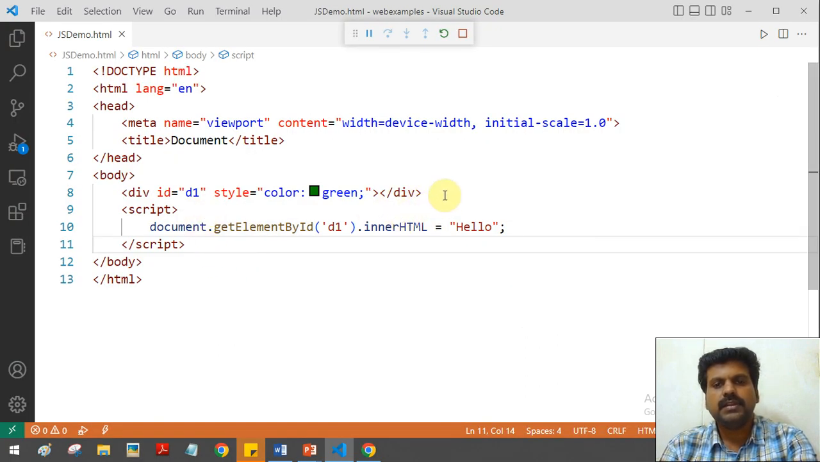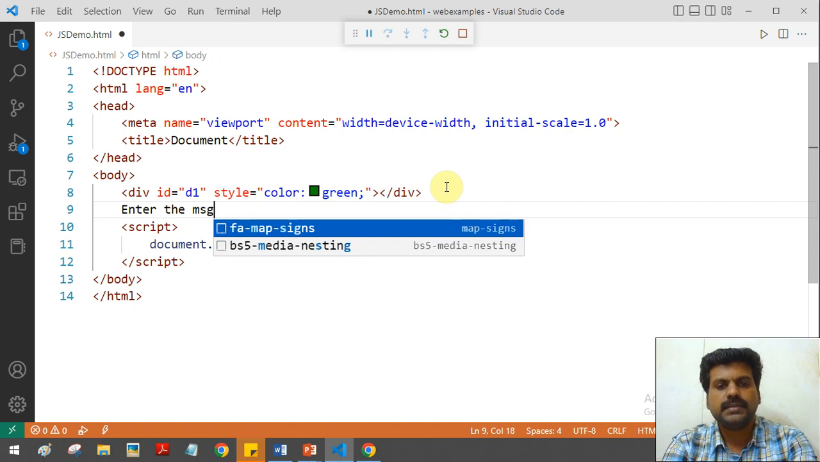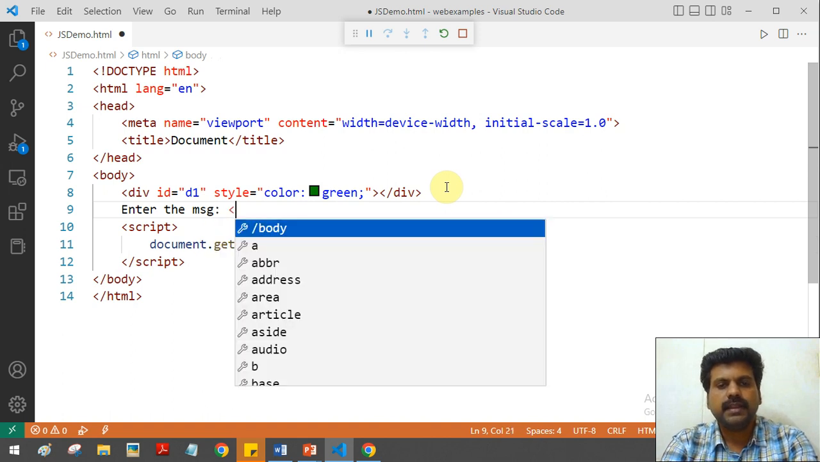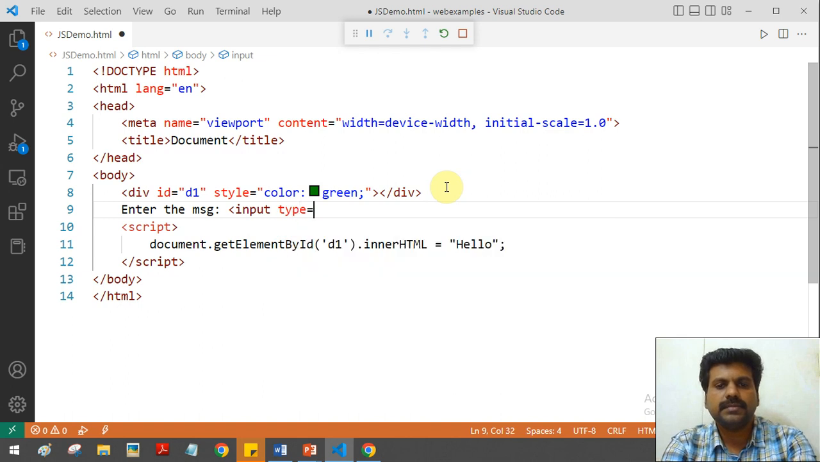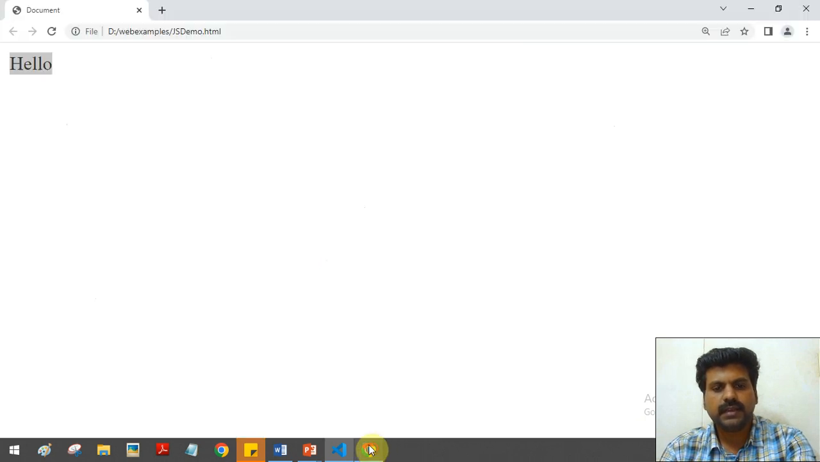For example, I want to display something in a text box also. So I'm going to create a text box, for example, enter the message. By default, I want to display some data here. Assume that I want to display some data inside the text box. So we can give an ID for this text box. I'll just give it as tb, which stands for text box. Now I want to display something inside this text box. So I just save it and reload the page.